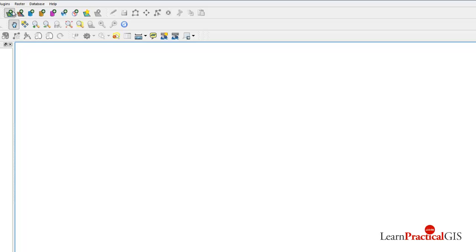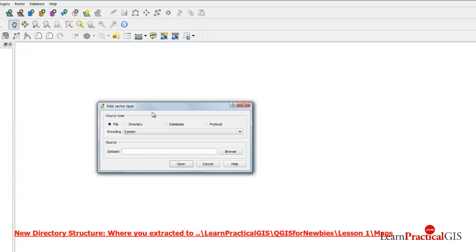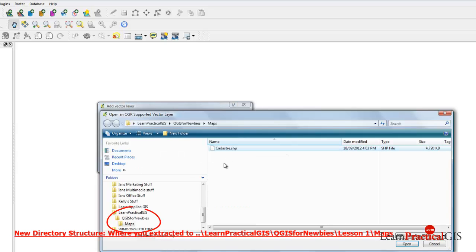Now, Cadastre, we go to this button here to add vector layer, and we go browse. Of course, you've extracted these files to your desktop or wherever, but it's in this Learn Practical GIS QGIS for Newbies Maps directory or folder structure. And we open this file called Cadastre.